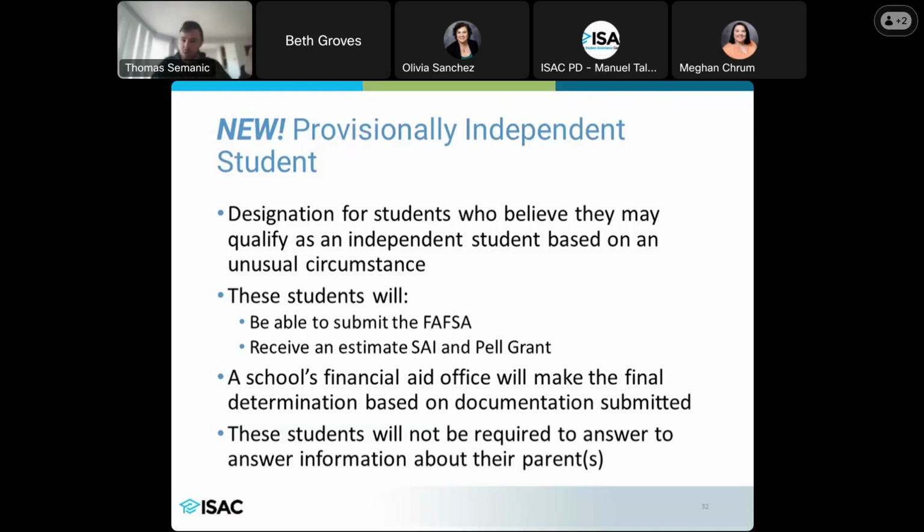In the past, that wasn't the case, right? They would have to just say, I'm moving on without providing parental information, and then that was it. And then they had to go through the institution and do it later. At the very least, with this provisionally independent status, it allows students to complete the application with some estimated numbers.